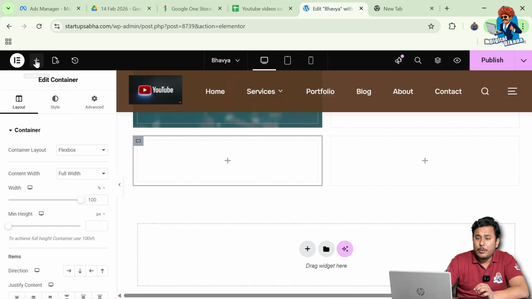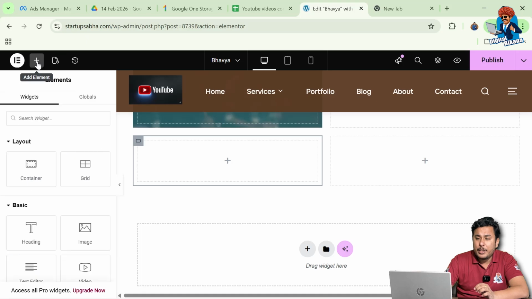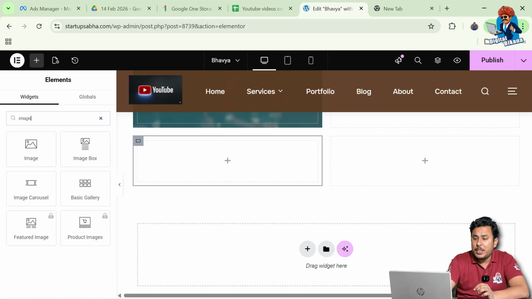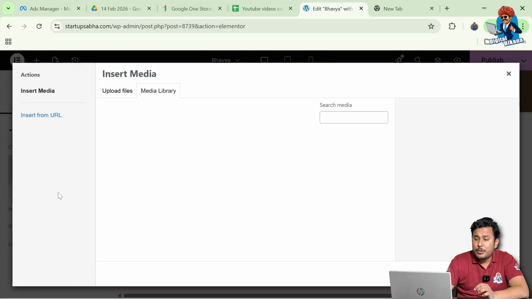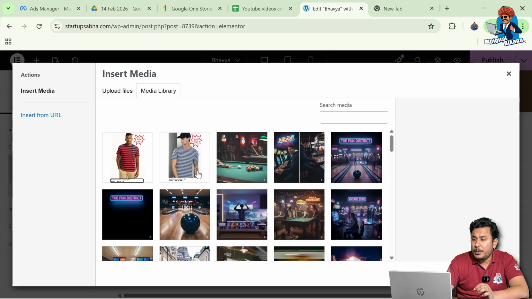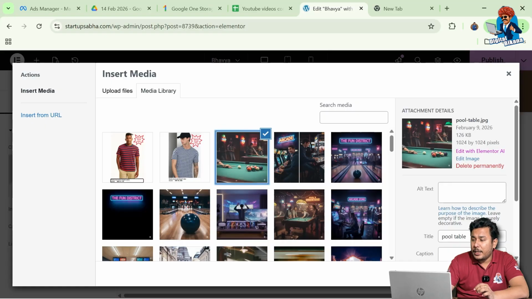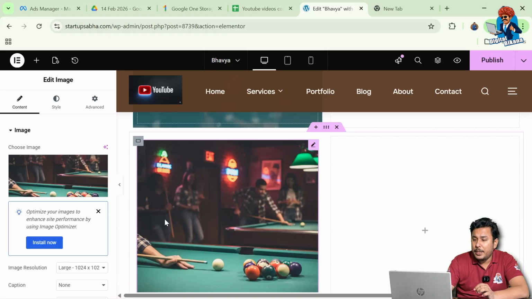Now again I am going to click on the add element plus icon in the top black header line and search for the image widget, and I am dropping this image widget into the container. For example, I have chosen an image. On the left side there is a choose image button, and I am going to select this image from the media library and click on select. Now I just want to add a heading, some text, over this background image.